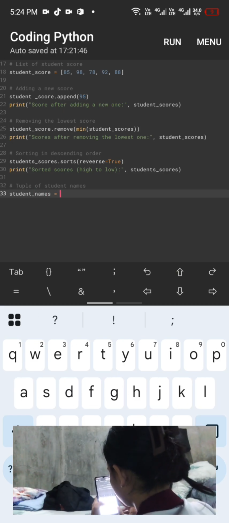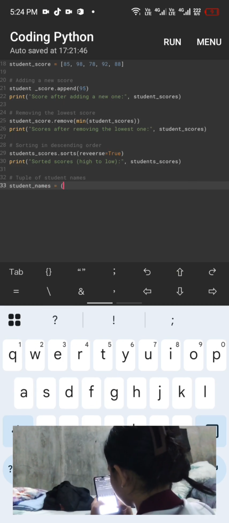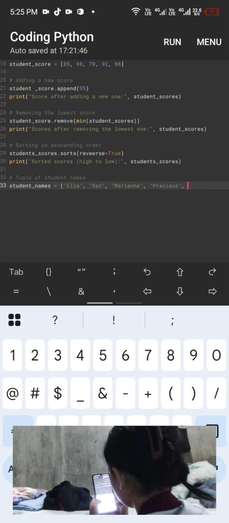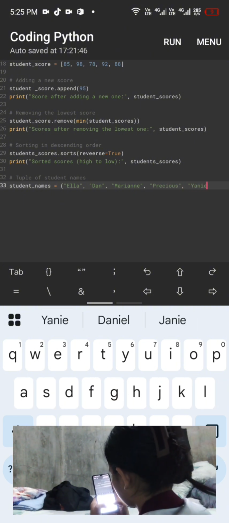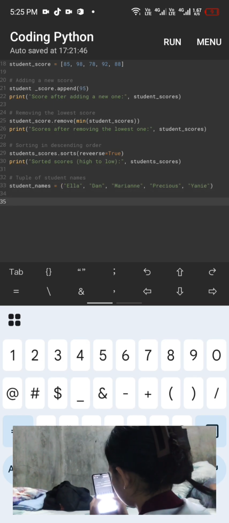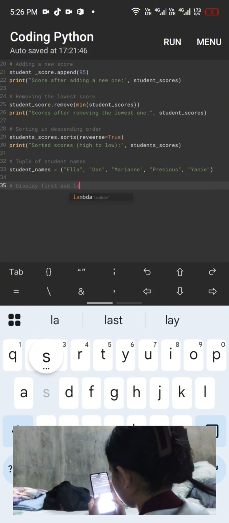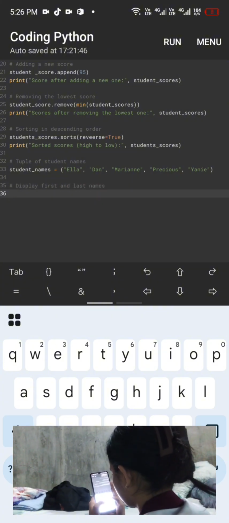Here, we store student names in a tuple, which is an immutable data type, meaning we can't change it later. We then print the first and last students from the list using index position.